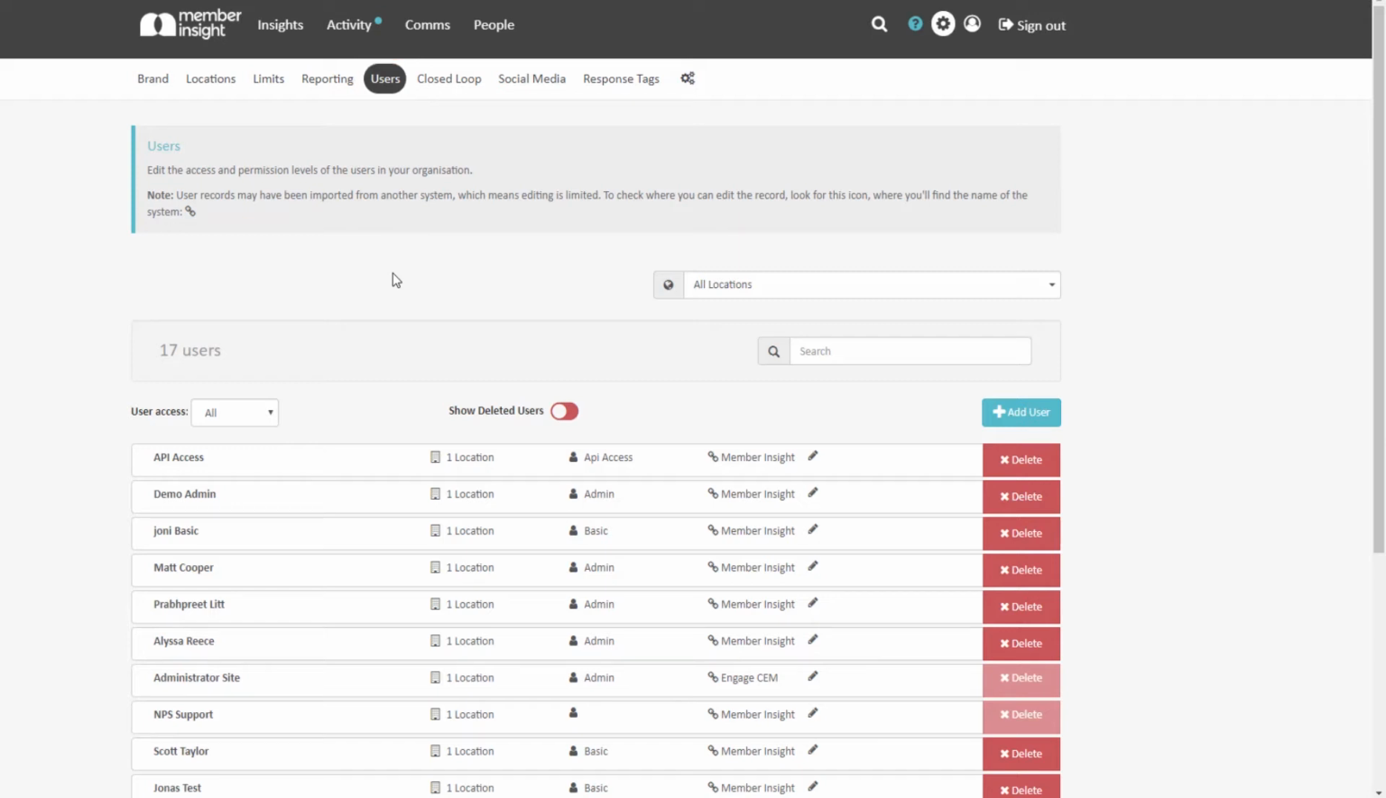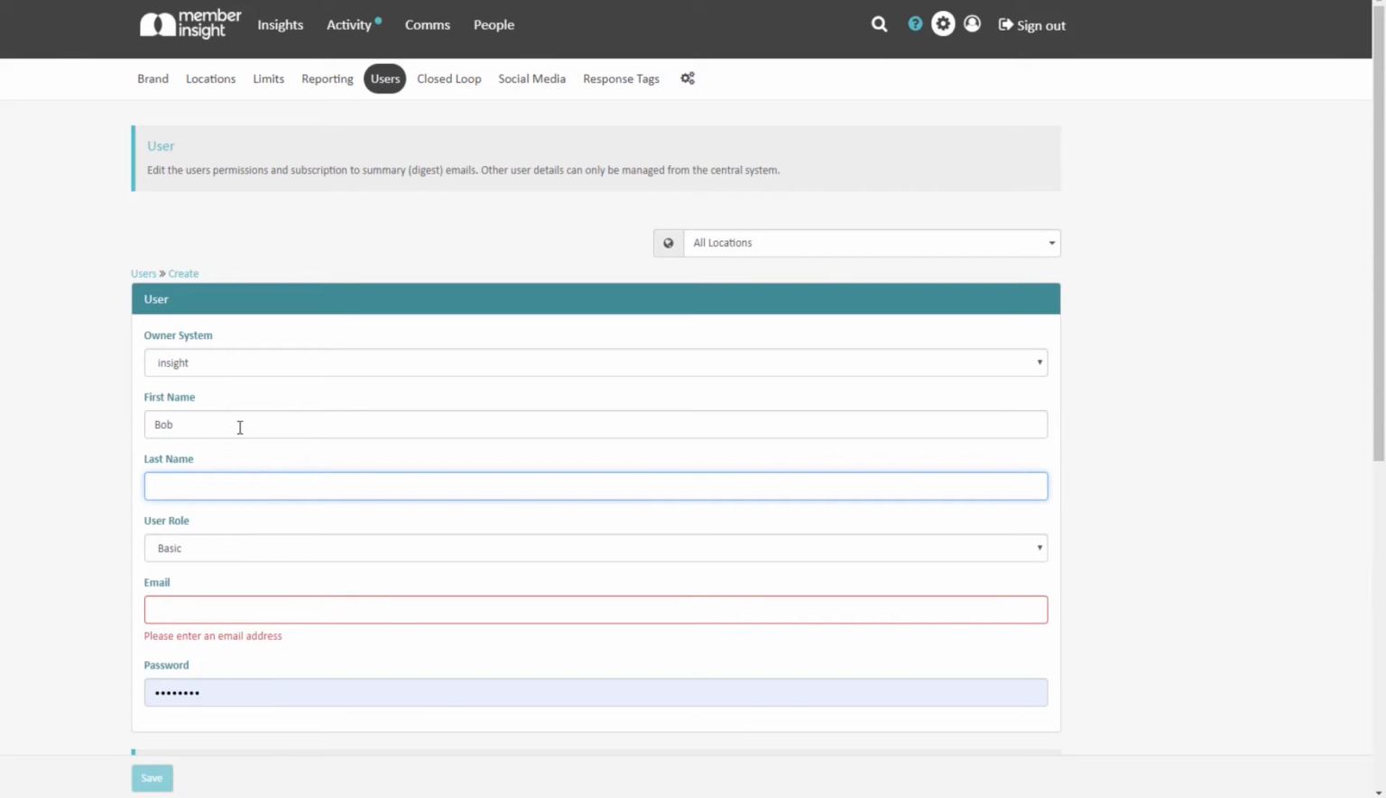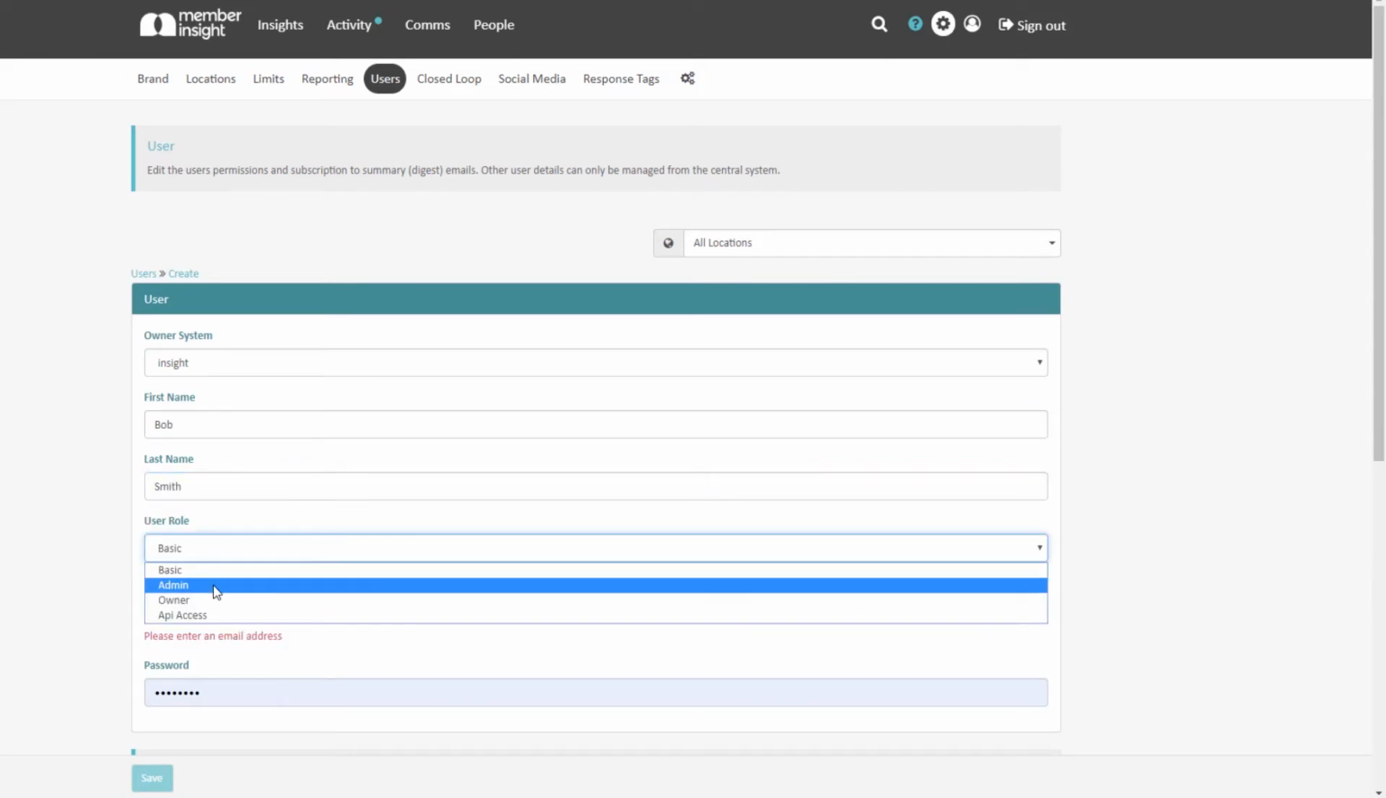A table shows accounts already set up. Click on the Add User button to set up a new account. Type in the first and last name for the user. User role. Select between Basic or Admin.